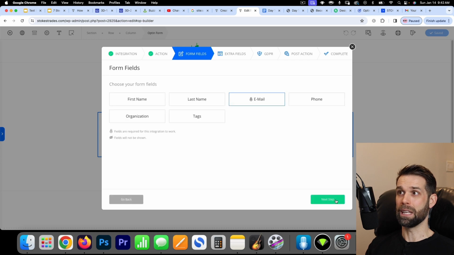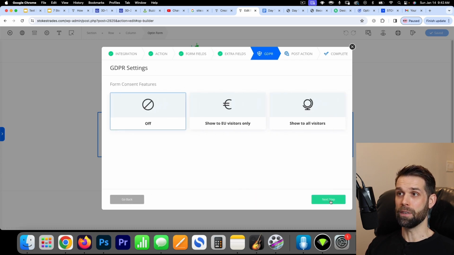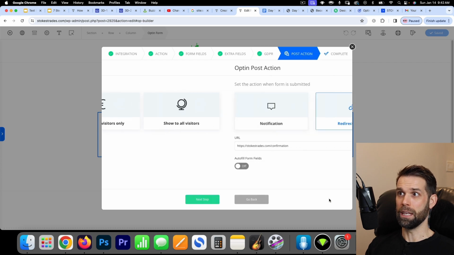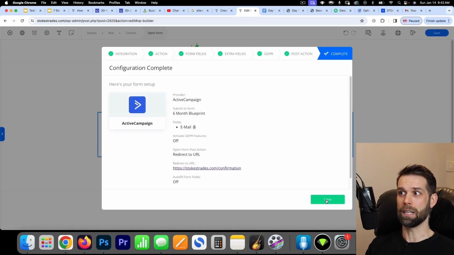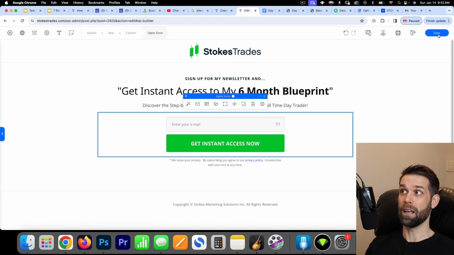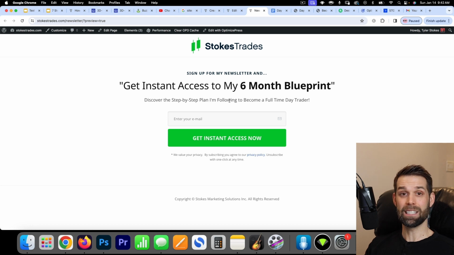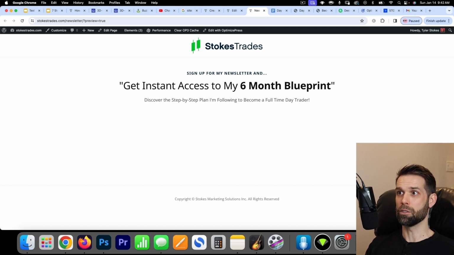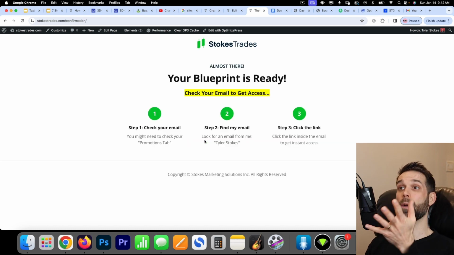And the next stage is I'm just requiring their email. I don't need any other fields. I don't need these settings, and then redirect to URL. So when someone plugs in their email, I want to send them to a confirmation page, and I'll show you that in just a sec. And that's done. I can save that. I can go here. So if I send someone here, they're going to plug in their email, and I'll just show you as an example, get instant access. Now they're going to come to a confirmation page.